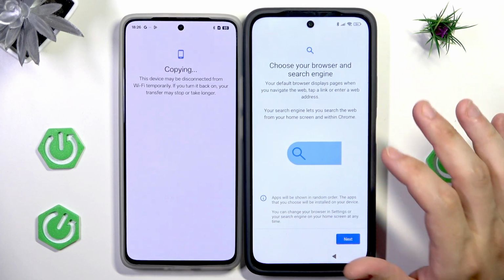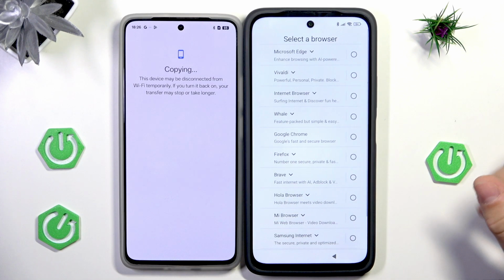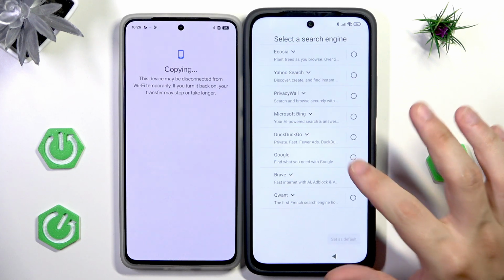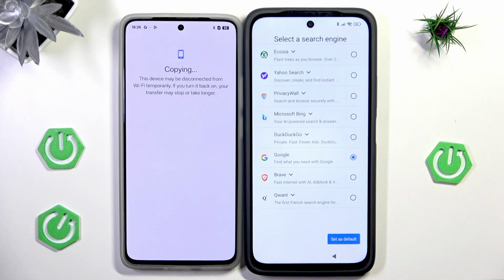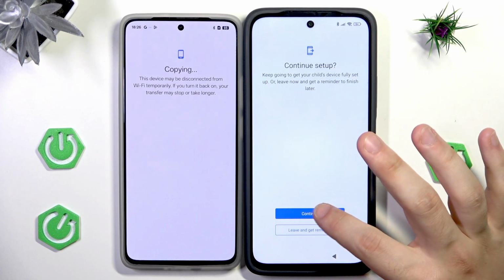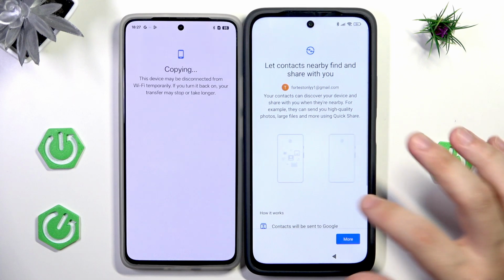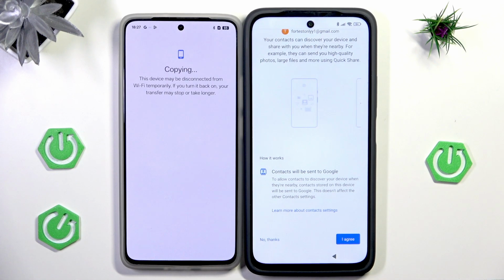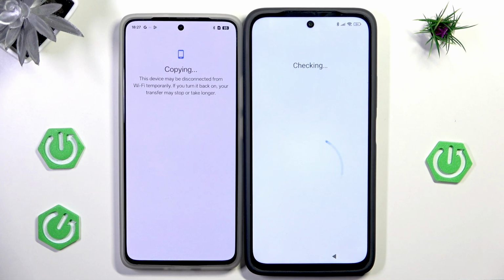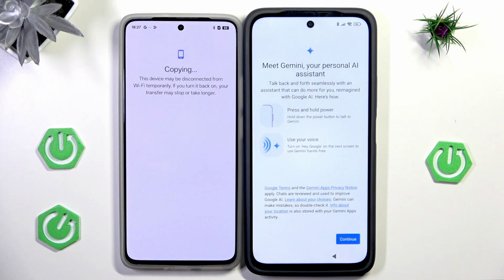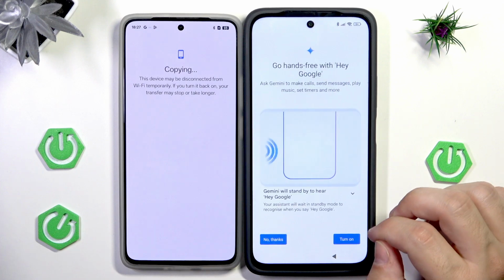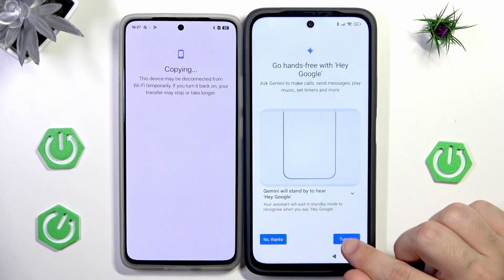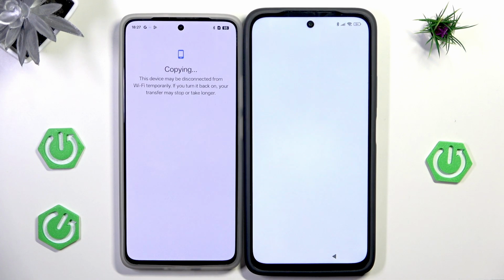Now we need to select our default browser and the search engine. Click on next. In my case, I'll select the Google Chrome, then click on set as default, and I'll select Google as my default browser. Now let's click on continue. Now we can let contacts nearby find us and share with us. I'll agree to that. Now we have the Gemini. Let's click on continue. And now we can enable the Hey Google sentence to launch the Gemini. It's completely up to you. I'll like this feature to be turned on.